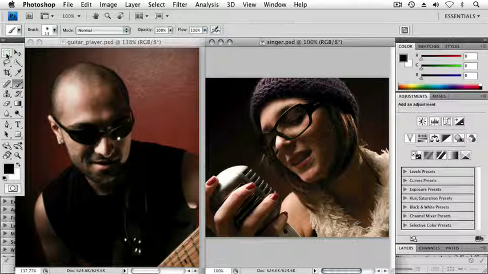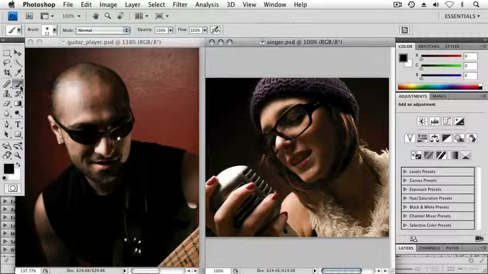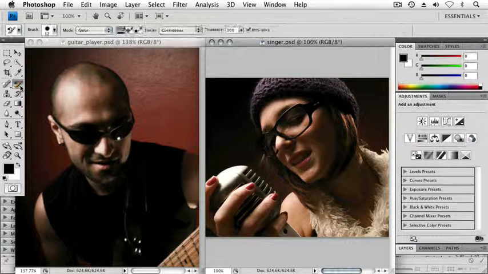Now, you'll also notice that there are triangles down in the lower right-hand corner. Those triangles indicate that there are additional hidden tools. If I click and hold on this tool, I can see that in addition to the brush tool, there's a pencil tool and a color replacement tool. If I want to access these even easier, I can simply add the Shift key to the tool shortcut. So in other words, I can press Shift B and it'll rotate to the pencil or the color replacement tool.